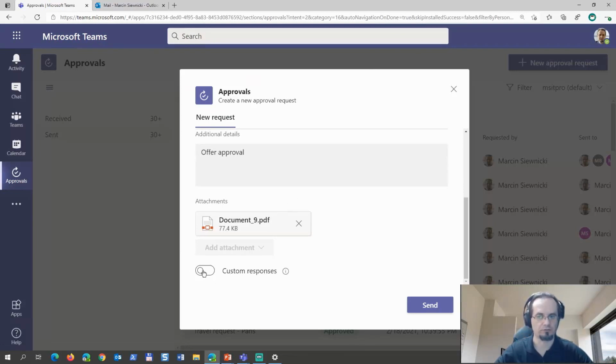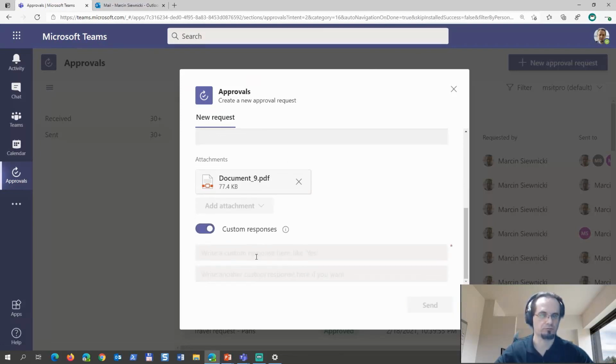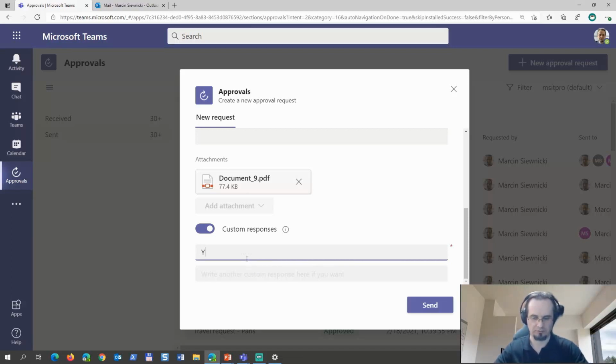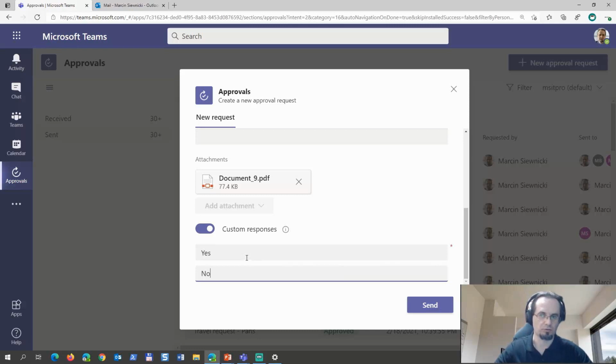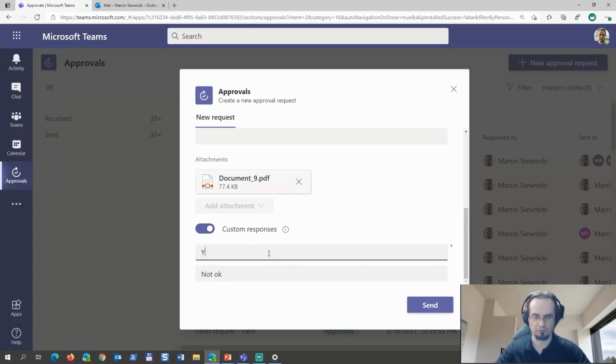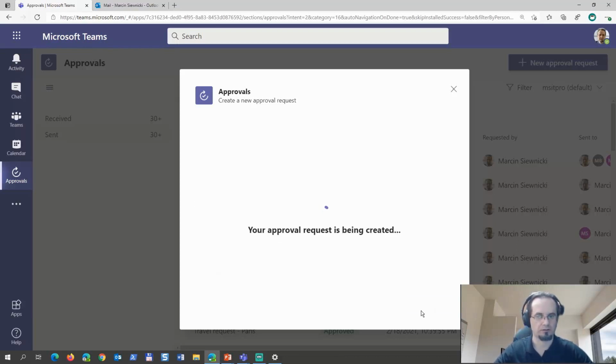There's also an option for custom responses, because by default, the end user will get two options: approve and reject. I can specify custom responses, only two custom responses. Let's say yes or no, or maybe okay and not okay. So it's up to me, but only two responses: one for approve and one for reject. So let's stick to yes and no, and we can then click send.